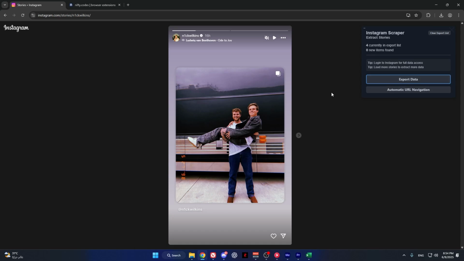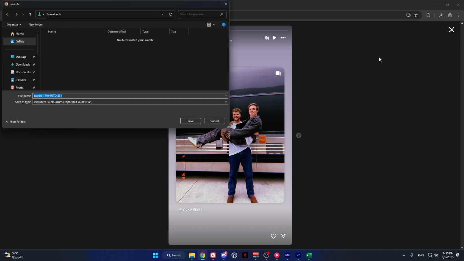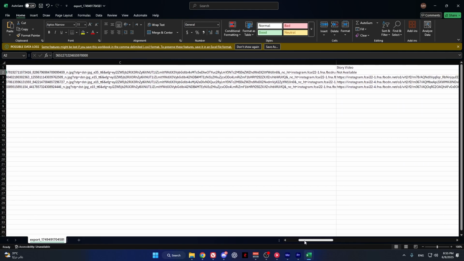Now to export this, press Export Data. You can export it in many different ways. I will export it as CSV. After exporting, here is all the data we extracted.